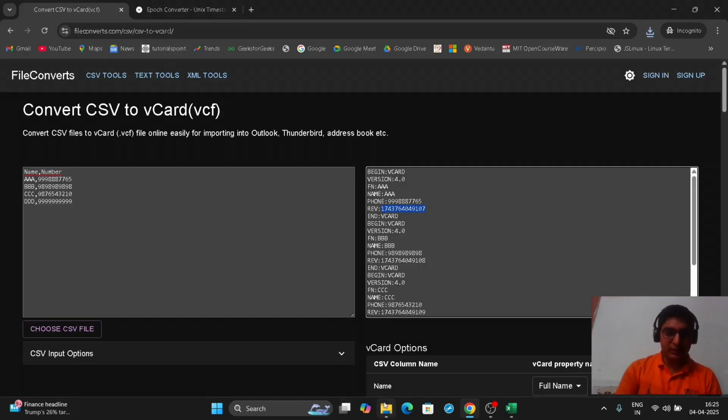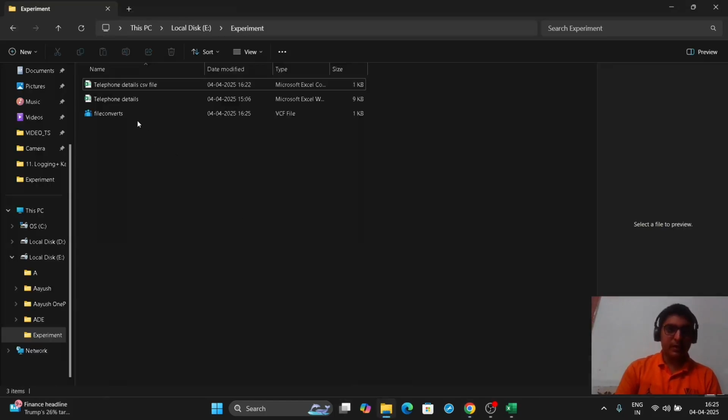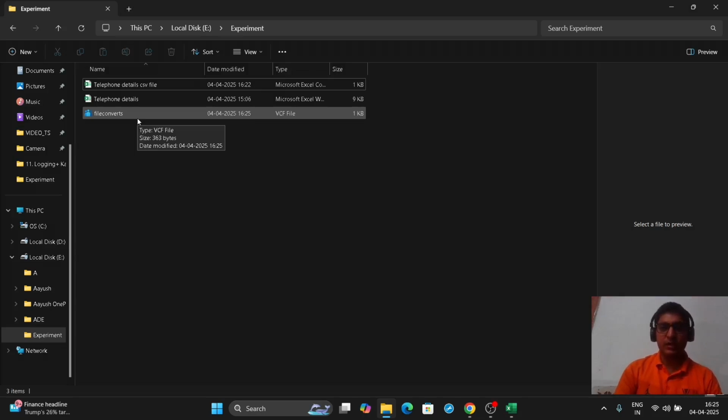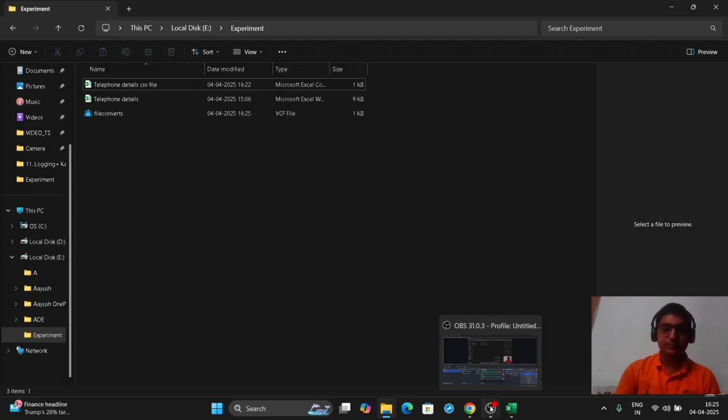So now we have this file available. We can share it to our phone by any means, through data cable, through Bluetooth, or maybe attaching it to an email. Once it's available in the phone, we open it, it will ask us to export the contact and all our contacts will be saved. So this is one of the methods and it can be utilized. Thank you.